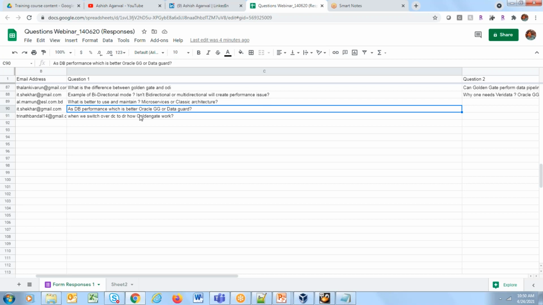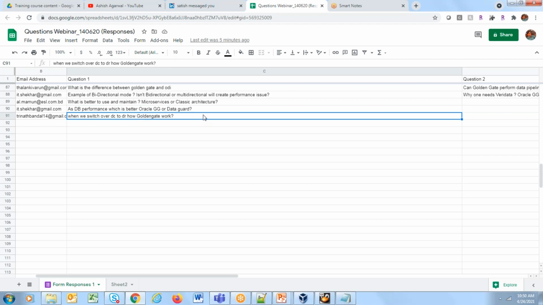When we switch over DC to DR, how does Golden Gate work? That is another question. You can use Golden Gate for disaster recovery purposes as well. When you use Golden Gate between the sites which are replicating using DataGuard, Golden Gate works as active passive. So when you are switching your DC to DR, the other side will become active and the secondary side will become passive.